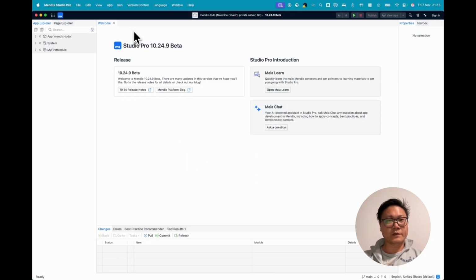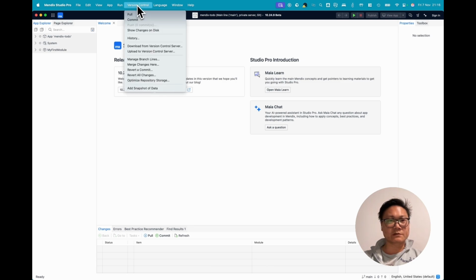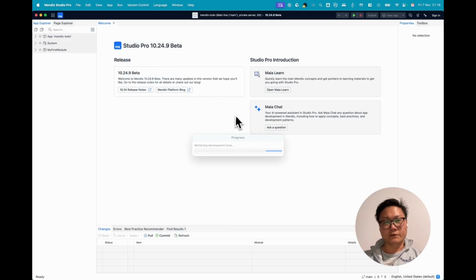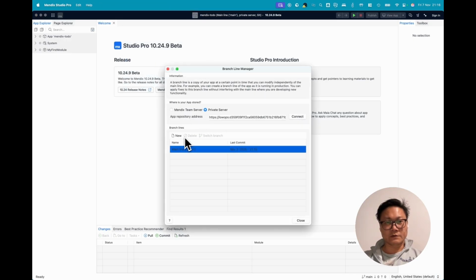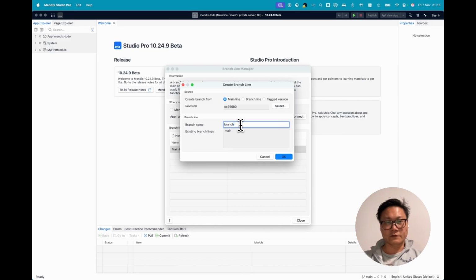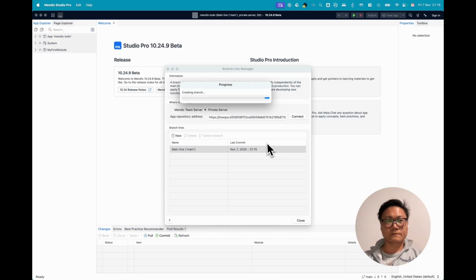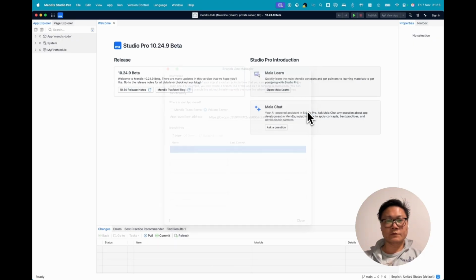All right, since we want to build some functionalities, the best practice is to always start in a feature branch. So we can create a branch line here from the private server, and then we call it simple to do, for instance. Let's go like that. So we want to open a branch line.